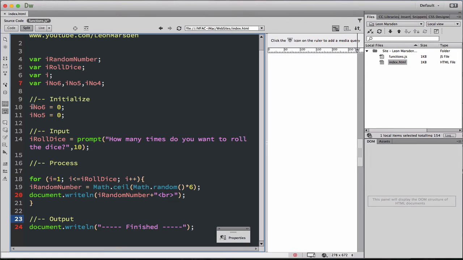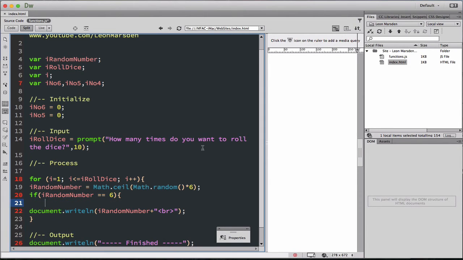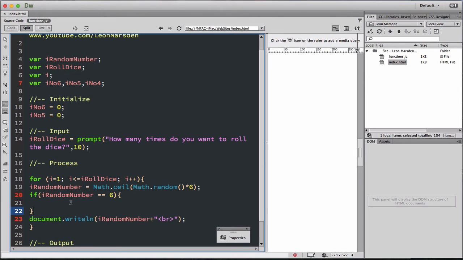So how do we track these numbers? Well, we're just going to concentrate on the number 6 at the moment, iNo6. So when it starts generating the random numbers, here is the line where the random number is generated, we need to see what is inside iRandomNumber. And then we need to make a decision about that. And what we want to say is if iRandomNumber is equal to 6, we want to do something.